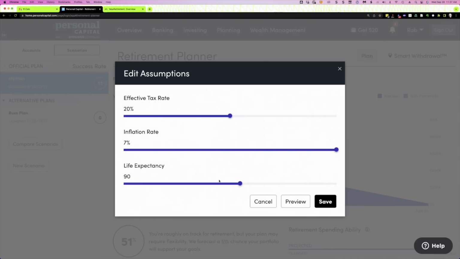You can go to Edit Assumptions. You can change the assumed inflation rate, which I realize I've got at 7%. Not a bad rate by today's standards, but probably a little high for an assumption. We'll put it down to 4%. Hope it never gets to 40. You can change the effective tax rate. You can change your life expectancy.